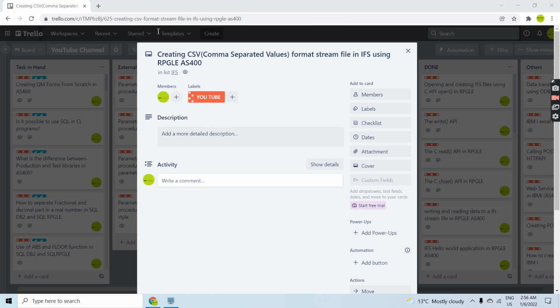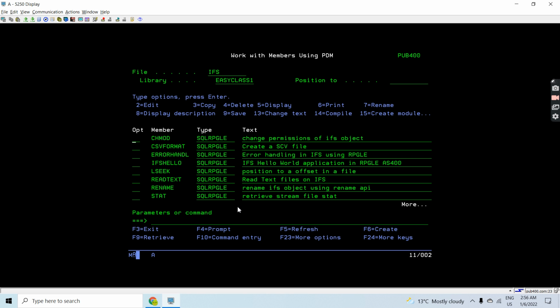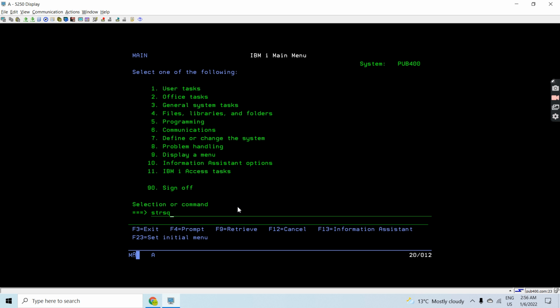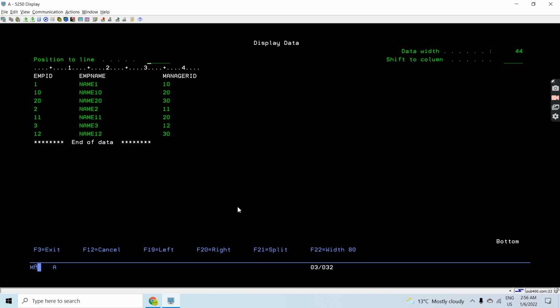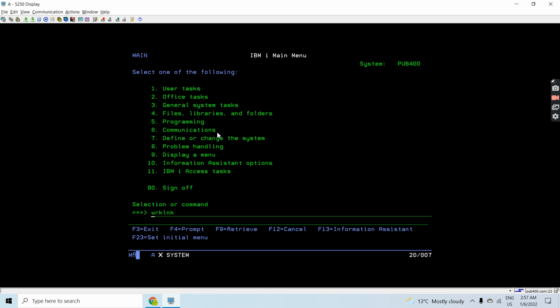We already have a way to perform such a thing, that is creating a CSV format. We can use the command CPYTOIMPF, through which we can copy a physical file's data to the IFS in a CSV format, that is comma separated values format. You can see this is the file, and we can copy this using the CPYTOIMPF command like this.